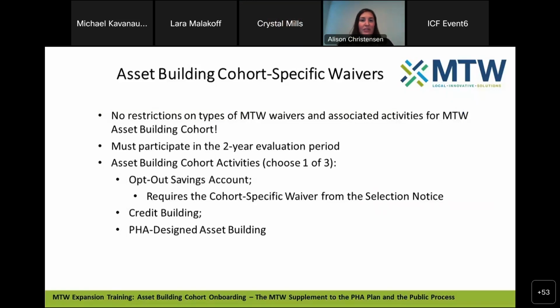So the first thing I wanted to mention before getting into the cohort specific waivers is that the asset building cohort, it specifically states in the selection notice that there are no restrictions on the type of waivers and associated activities for this cohort. For some of the other cohorts, we ask that they stay away from certain types of activities for the duration of the evaluation. But the good news is for you all that you don't have those types of restrictions to worry about. So anything that's available in the operations notice is available to you to use to create your local MTW program.